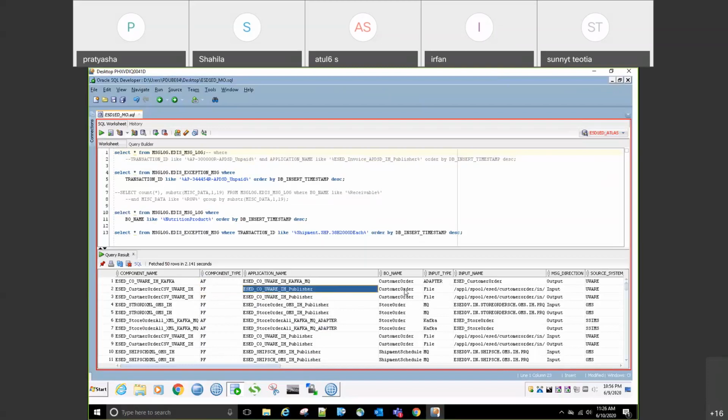The BO name, again, is a very important aspect which I showed you just now. The one that I put was journal entry for my interface; somebody has put customer order for their interface. Input type is file or file input, whatever they had. For input name, they have put the source Unix directory's location here. Then message direction has been defined as input.